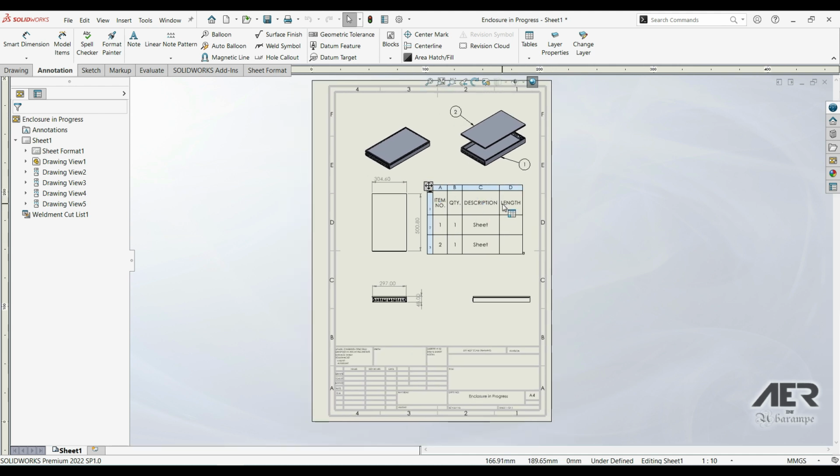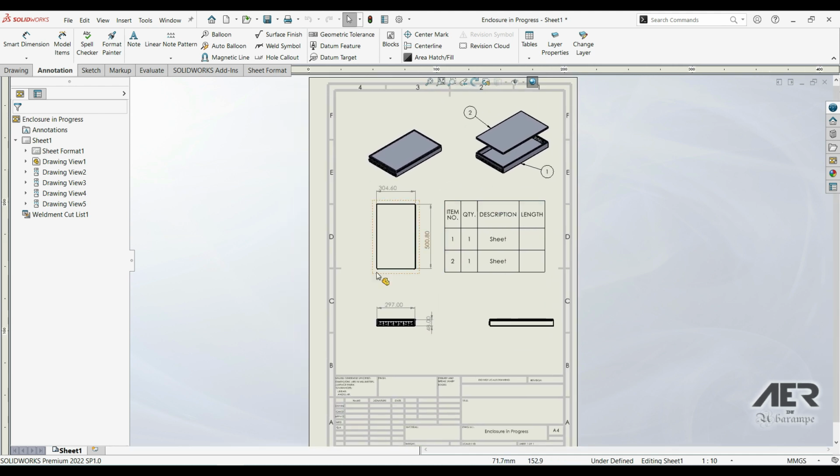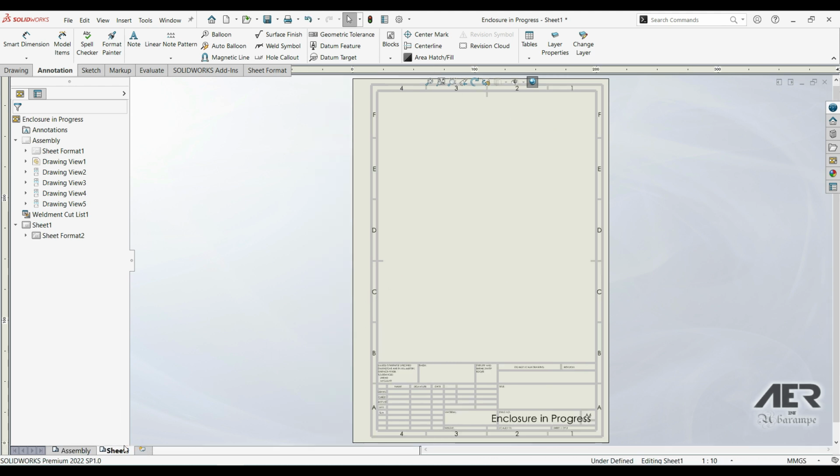So we can rename this as assembly by right-clicking on the sheet name down here and pressing rename. Then let's add a new sheet by pressing this button next to it. So now we have a totally new blank sheet. And we can rename this one as lid.